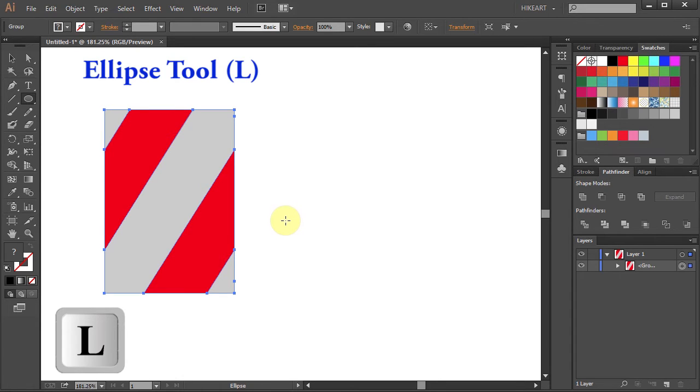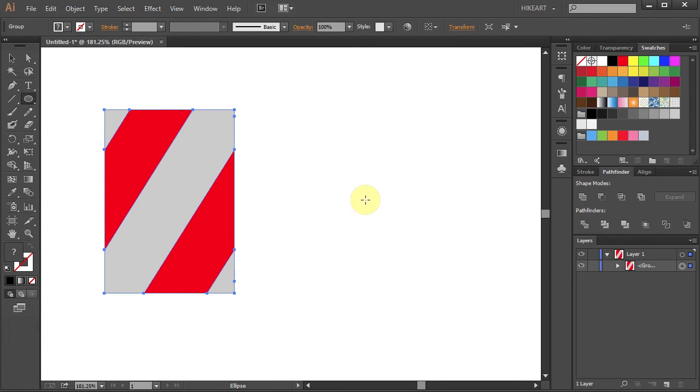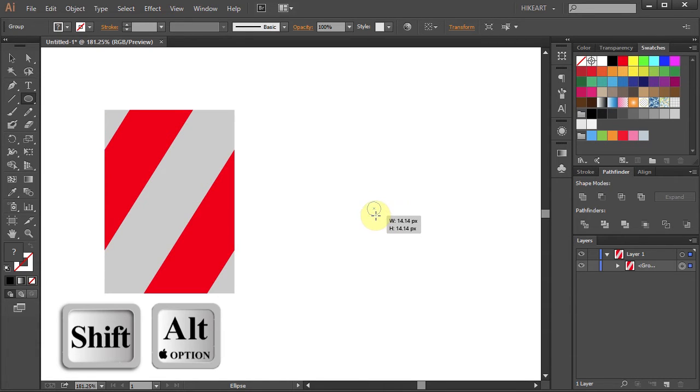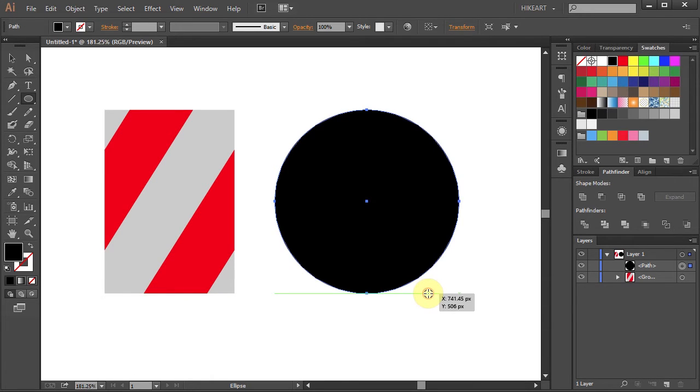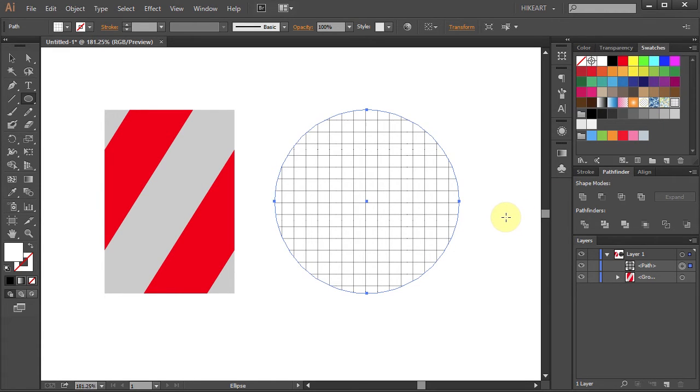Press the letter L for the ellipse tool, click on the center guide, and while pressing down the Shift and Alt keys, draw a circle. Make sure that the circle and the side tile are the same height. I'm going to change the fill of it so you can see it better. Next, switch to the Direct Selection tool and select the anchor point on the left.